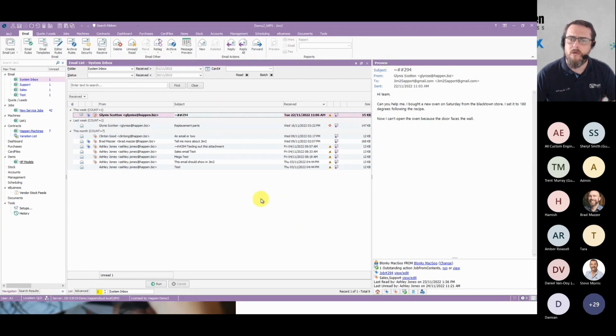I'll also let you know that it's important to understand that every email that's coming into Jim2 will go through the system inbox. This is a system folder and cannot be changed. No matter how many email addresses you have set up in Jim2, every email will come through the system inbox.